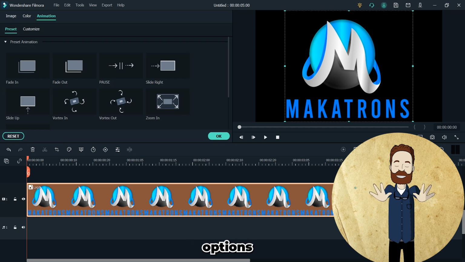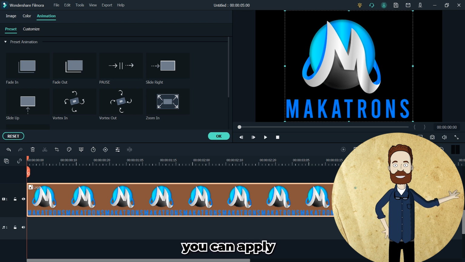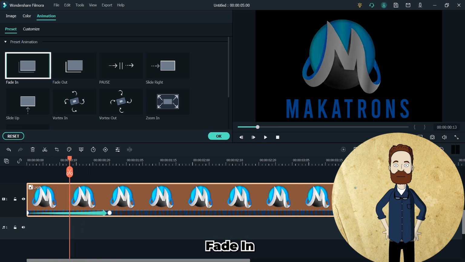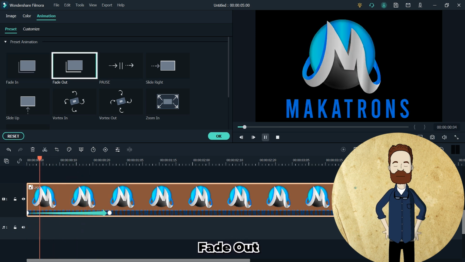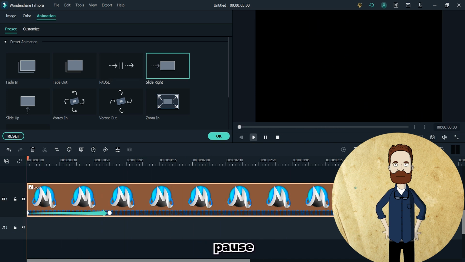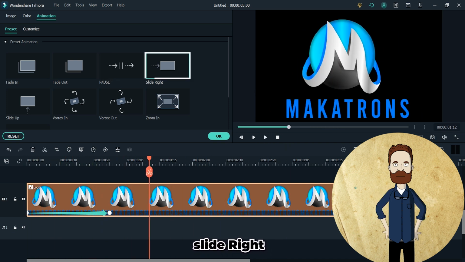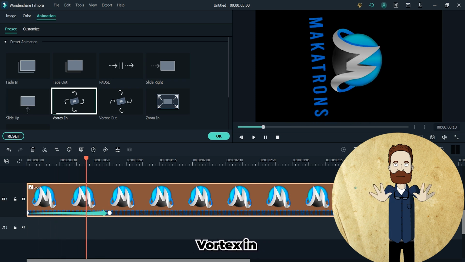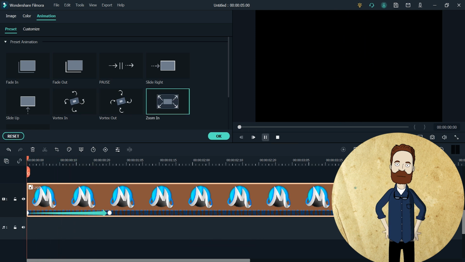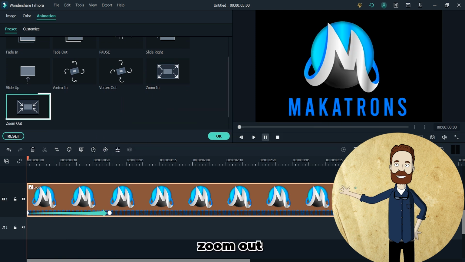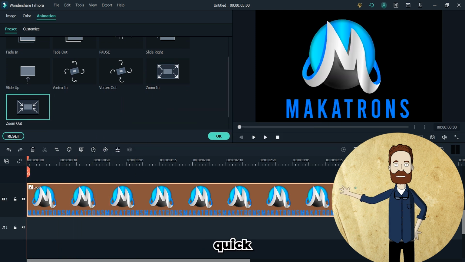You'll see two options, Preset and Customize. In the Preset tab, you can apply ready-made animations like Fade In, Fade Out, Pause, Slide Right, Slide Up, Vortex In, Vortex Out, Zoom In, and Zoom Out. Perfect for quick effects.